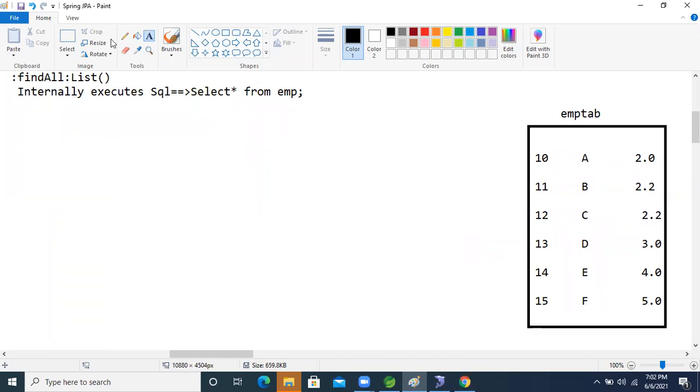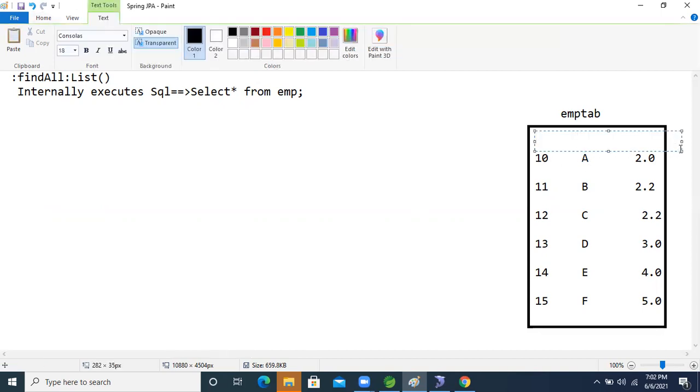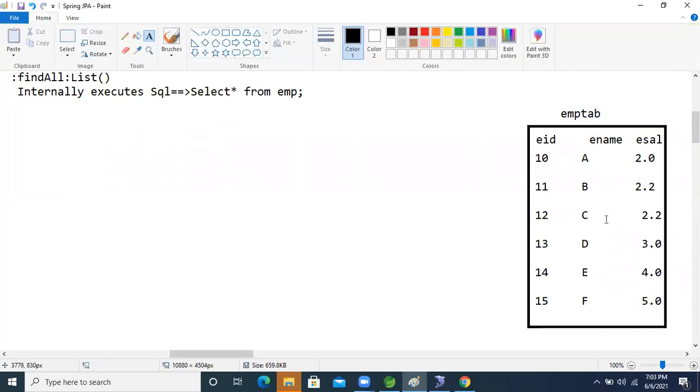Here there is EID, here there is name, and ESAL. These are the rows, and these are the columns, right? So okay, fine now, guys.